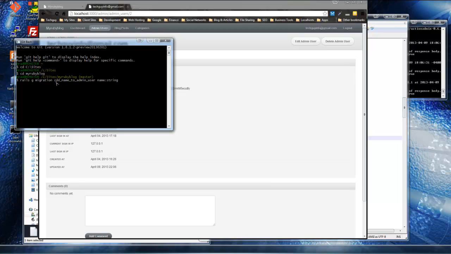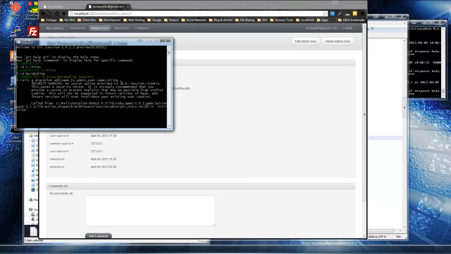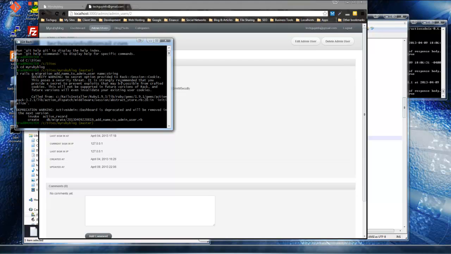So you can see what it's doing. That's what I love about Ruby on Rails, is that it explains everything that it's going to do. I mean, it's going to add the name field to the admin user table or model. So let's run that. Alright, so that ran. So we've got to do the rake db migrate, because the table's not actually there yet until we run this command.